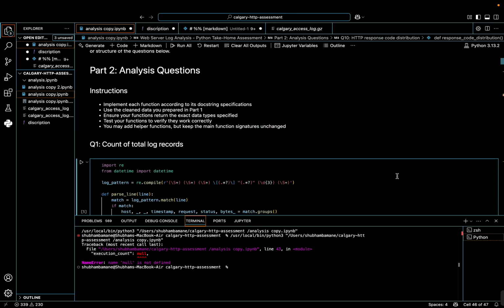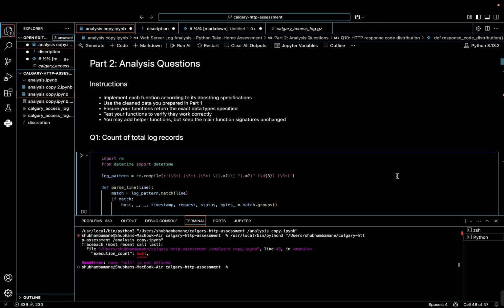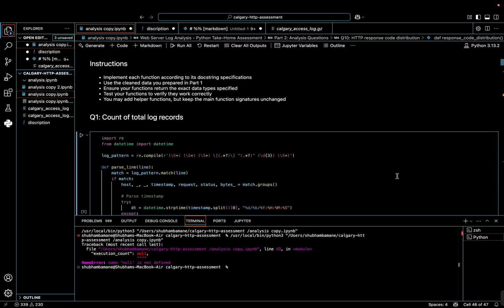Question 2. Instructions are the same as Part 1; you can see that over there. Implement each function according to its docstring specification. Use the clean data prepared in Part 1. Ensure your functions return the exact data type specified. Test your functions to verify they work correctly. You may add helper functions but keep the main function signature unchanged.